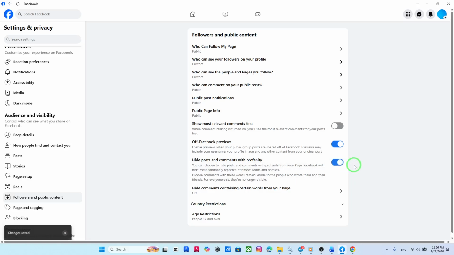With this feature enabled, Facebook will automatically filter out comments and posts that contain offensive or inappropriate language. And that's it. You've successfully activated a cleaner and more controlled environment on your Facebook profile. This is especially useful if you want to maintain a respectful space for yourself and your audience.